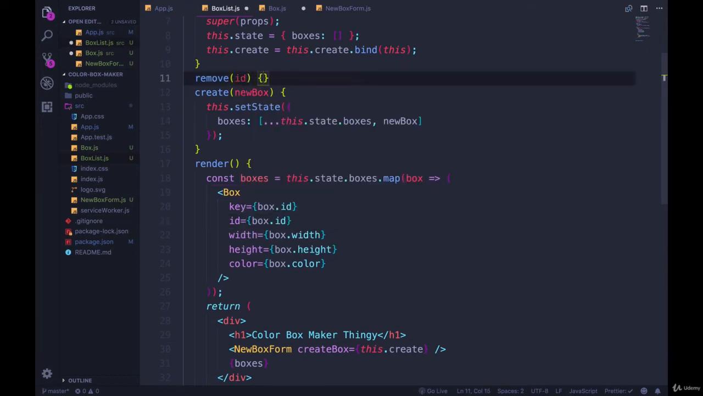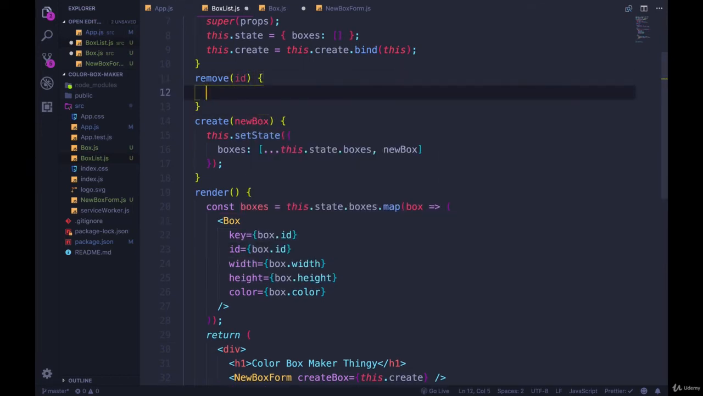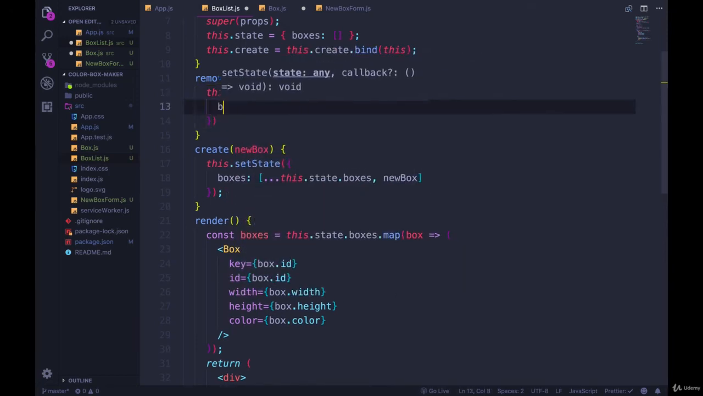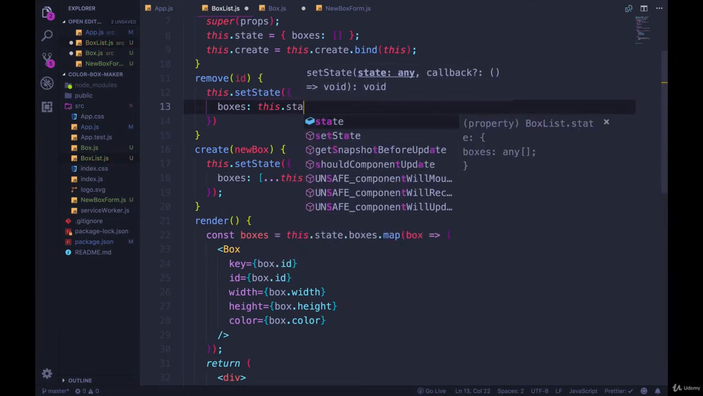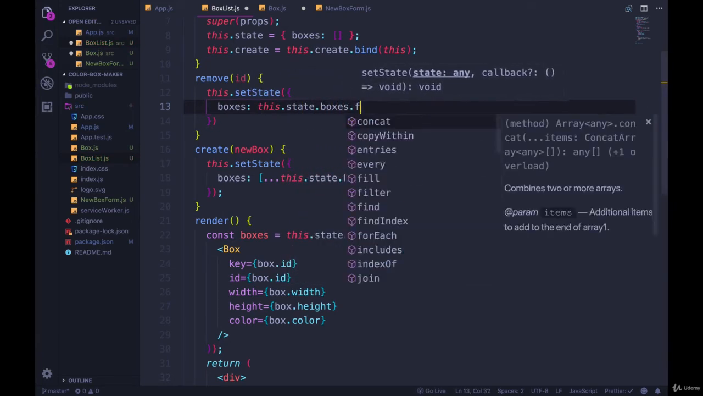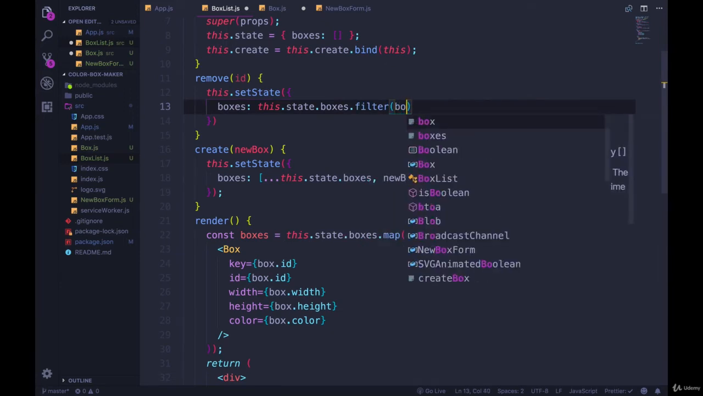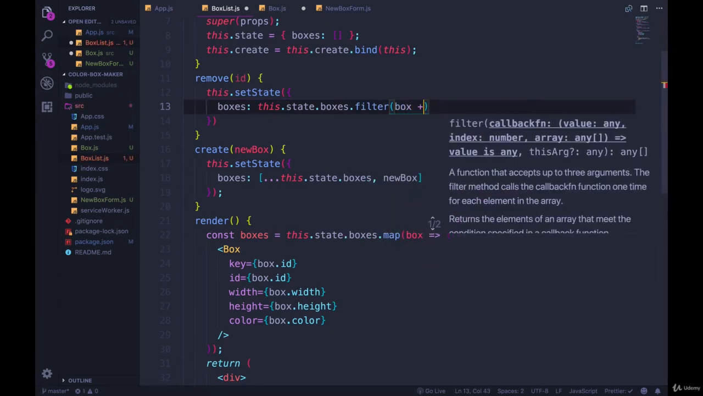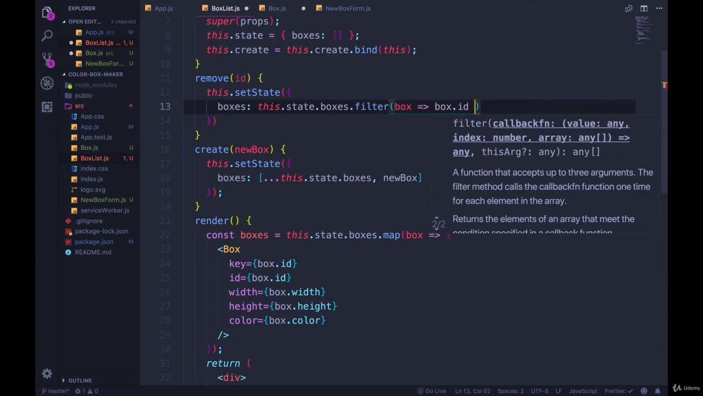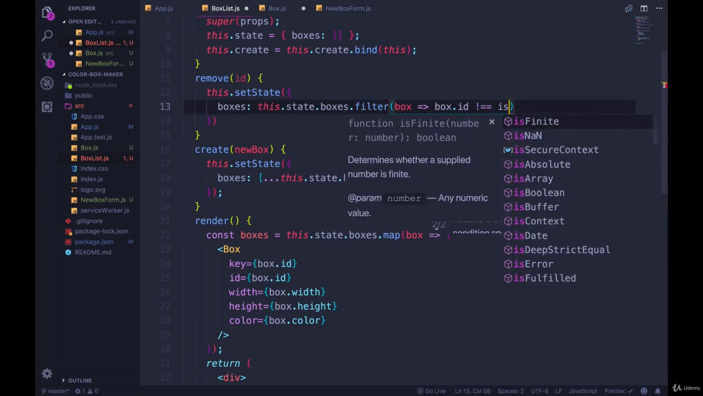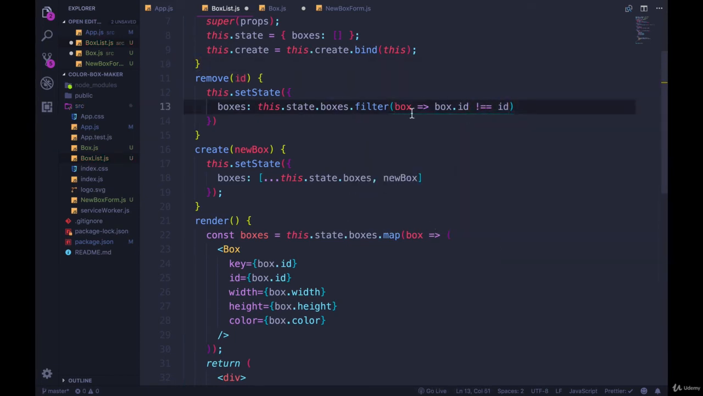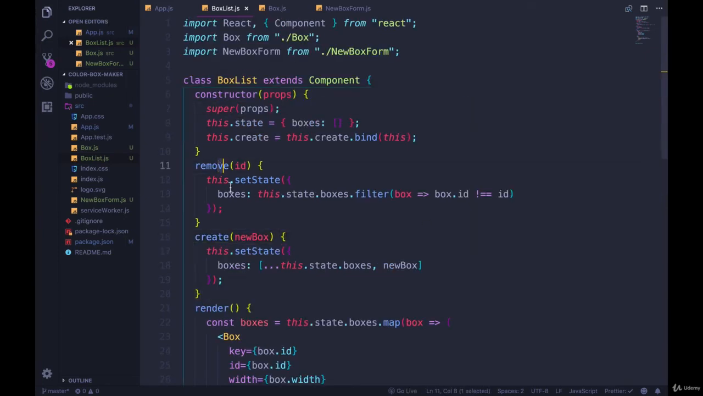So we started with it. It's called remove. It takes an id. And we're going to set the state, and we're going to update boxes to be this.state.boxes.filter. And we're going to filter based off of box.id not equaling the id that was passed in. So make a new array containing the boxes who did not contain the id that was passed in. All right, so remove is done.